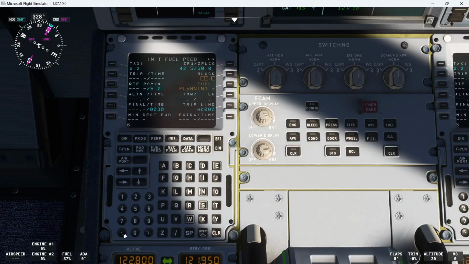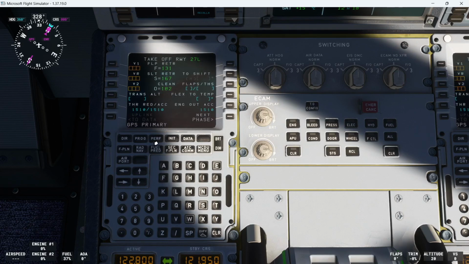For example, if you had like 6,600, you do 6.6. And that's it for the init. The perf is good. You're going to need that for your takeoff. So this will calculate it on its own, but you have to put in the other information first.